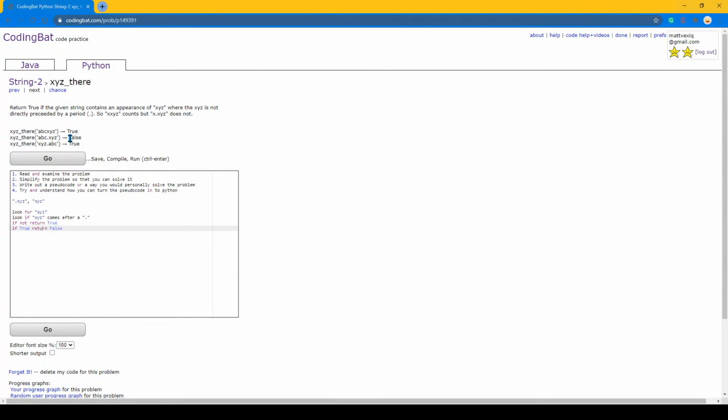And we get a false over here. And we do the same thing for this case. I'm not going to go ahead and do it for you. I want you guys to run it through, and then I want you to perform step 4. Try and understand how you can turn this pseudocode into actual Python code.